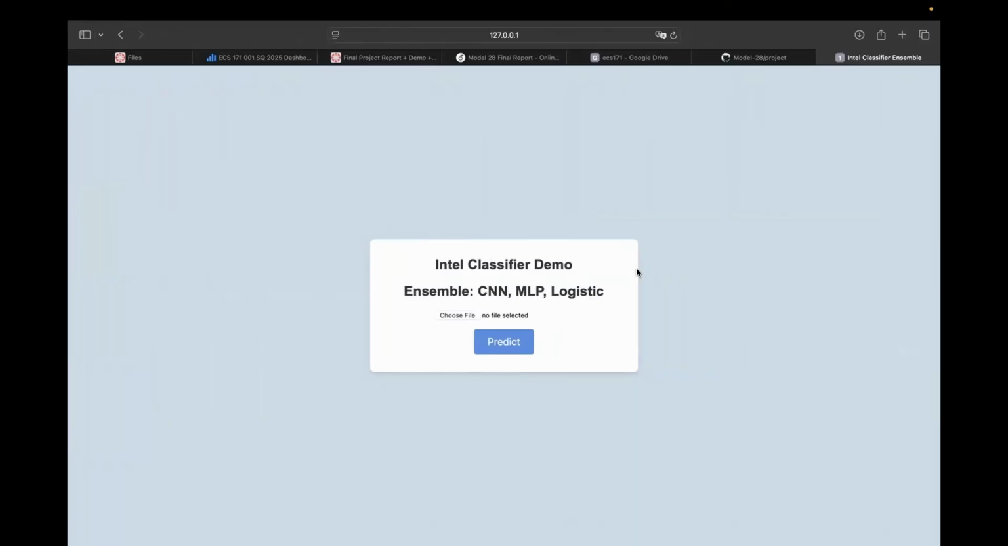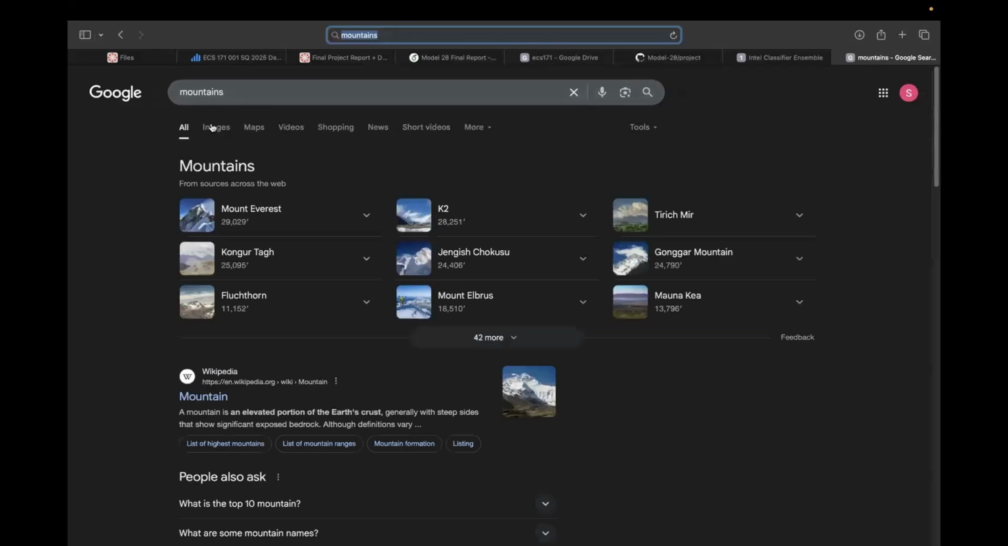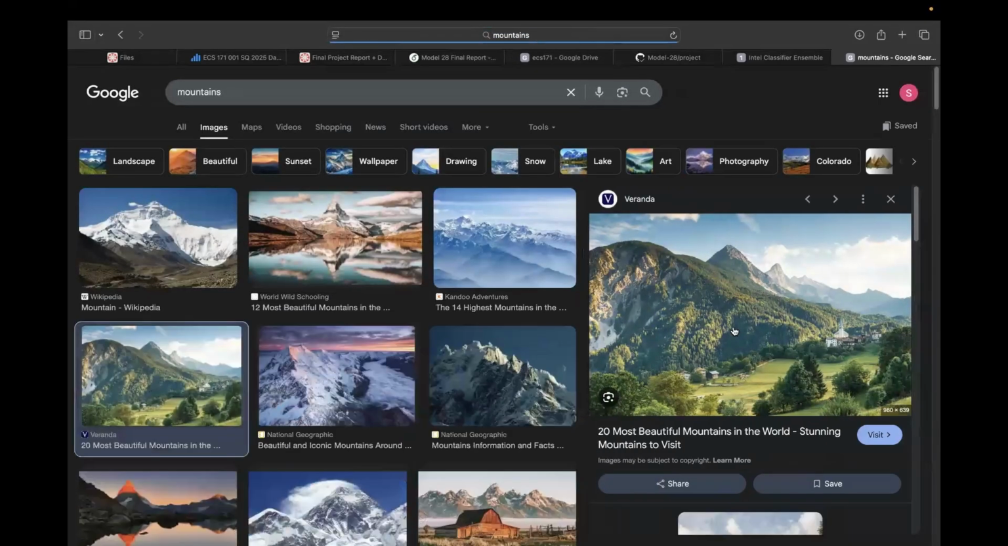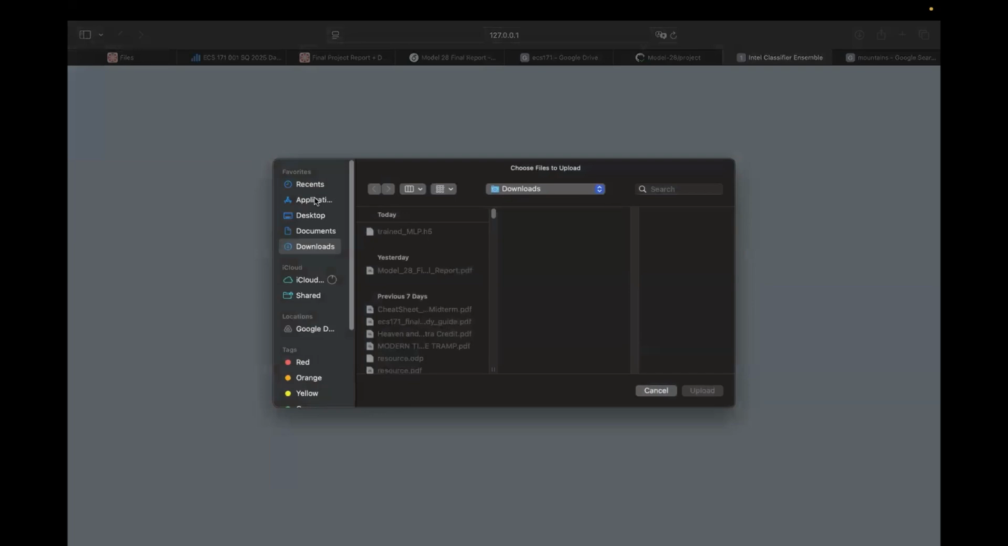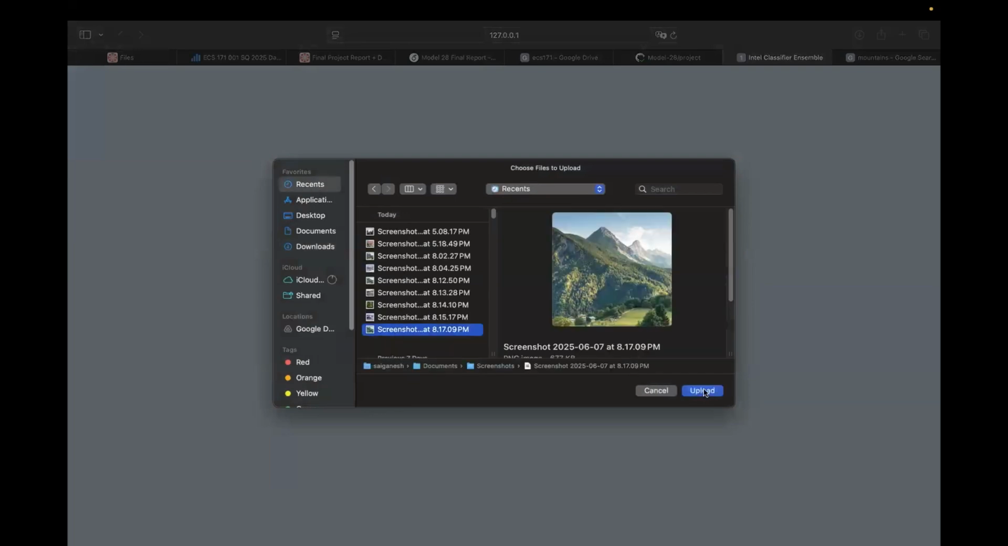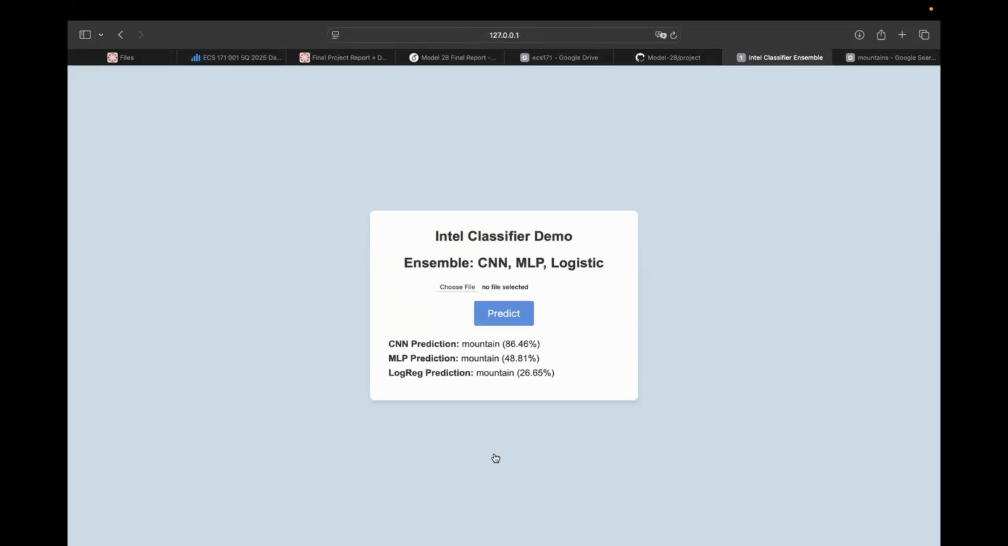I'm Thomas. I was the pre-processing lead for this project. Basically, I built the pre-processing pipeline after doing exploratory data analysis. So let's say we wanted to predict a mountain image. We could search Google, find an image of a mountain, pick this one, and take a screenshot of it or just save the image. Then you can go back to the model, upload it, and predict it using the models, and we'll see how it does.